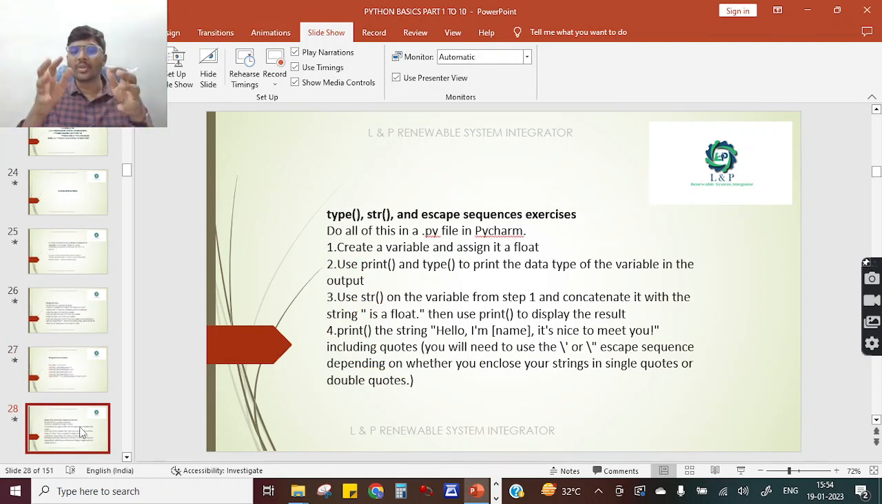Now let us try to execute the type function, the str function and the escape sequence exercise. Let us create a variable and assign it a float. Now using print and type, let us print the data type of that variable in the output. Then let us use the str function on that variable from step 1 and concatenate it with "is a float", then print and display that as a result.